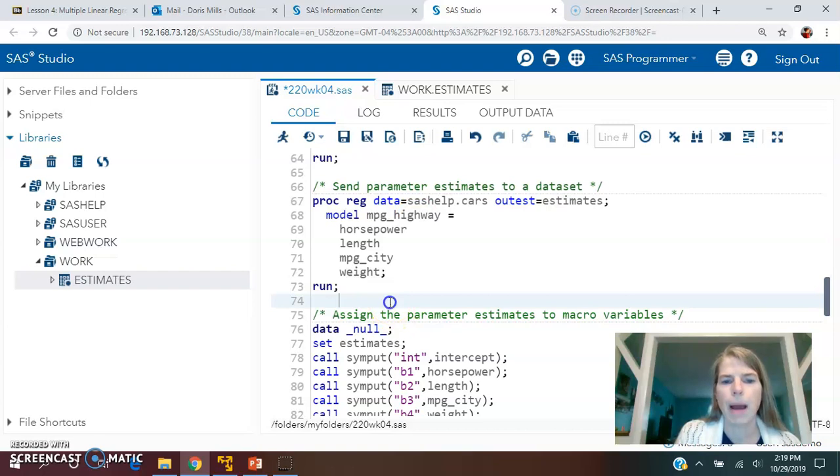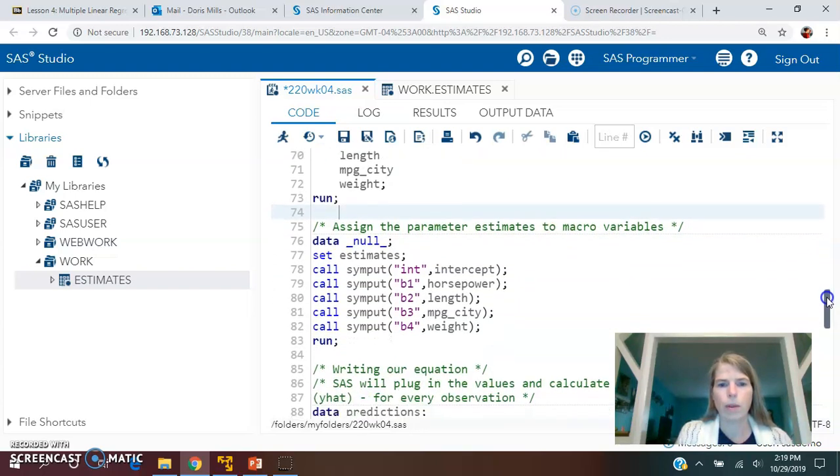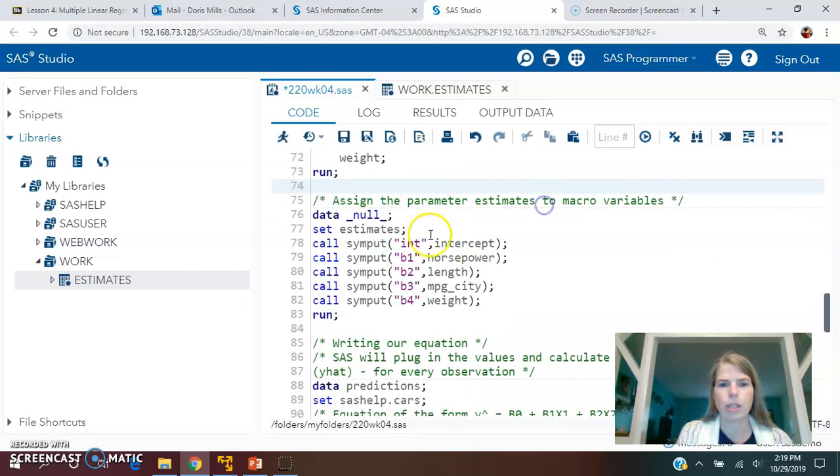All right, now in the PowerPoint, I went over 3 methods for writing your equation and making predictions. One was by hand, which I said was not recommended. That was just to show you how it all works, but that introduces the possibility of transcription error. Then there's the method of using macro variables. I've shown this to you before with simple linear regression. It's just now we've got some extra betas here.